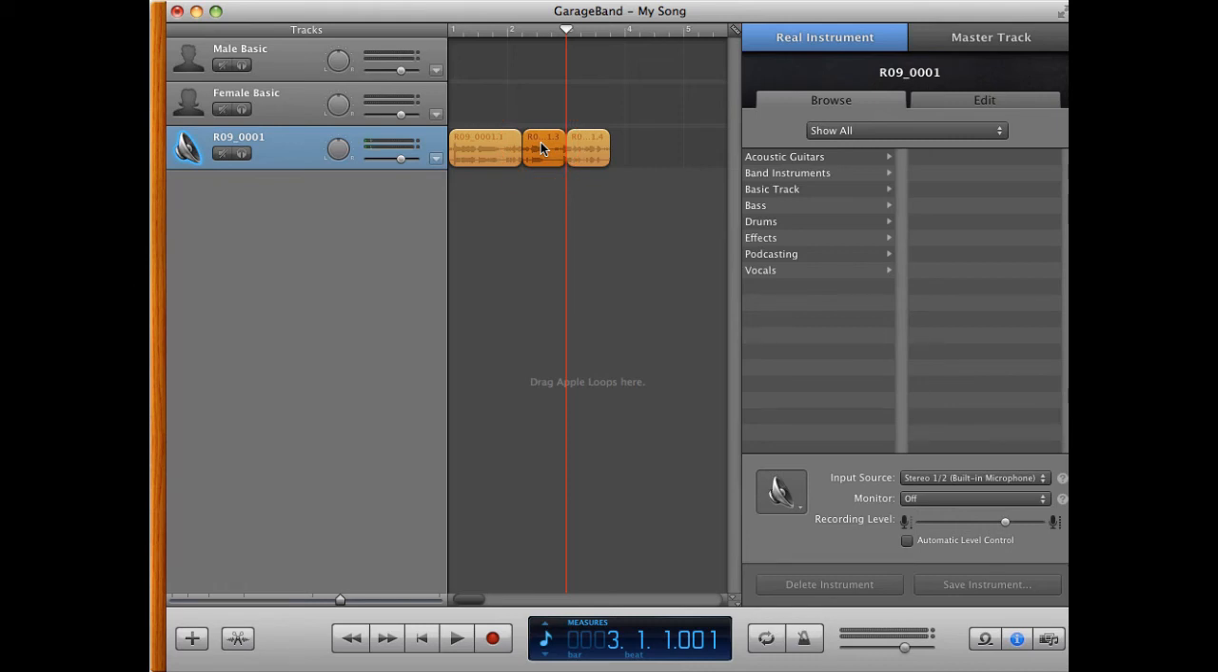Now I can simply hit the Delete button, it removes that portion of the audio, and then I can just drag and drop the end part over again. And if I put the playhead at the beginning, we can play all the way through again. Very simple, nice and effective.